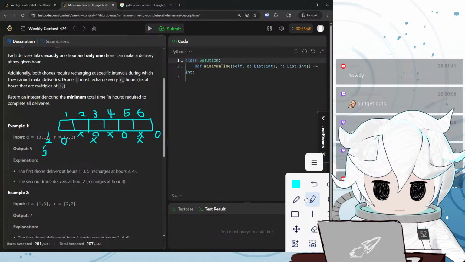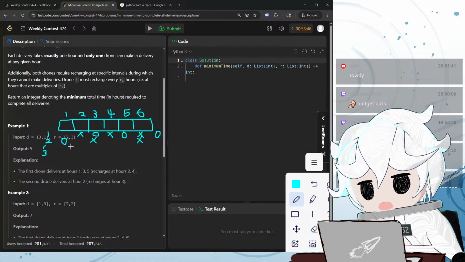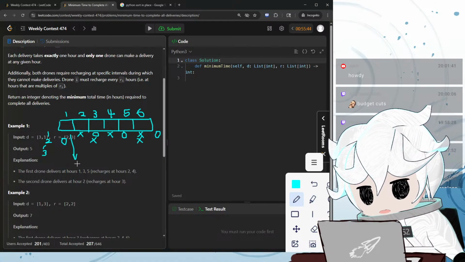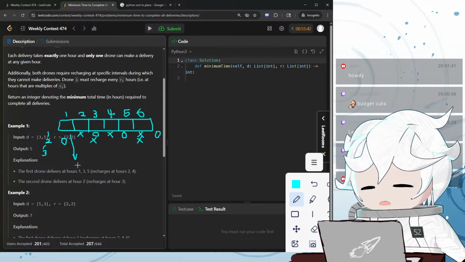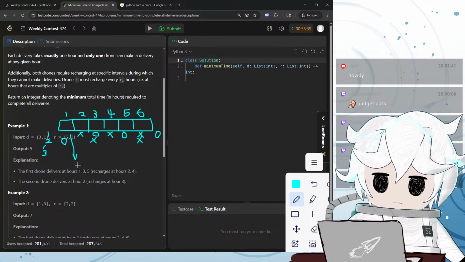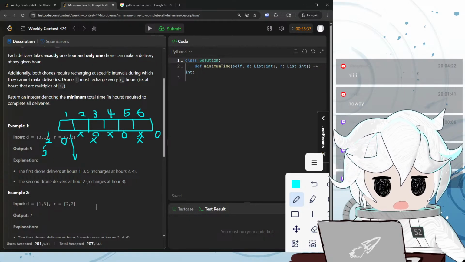So for every single hour, we have to ask ourselves, okay, should I do drone number 1 or drone number 2? And we also have to check the restrictions too.